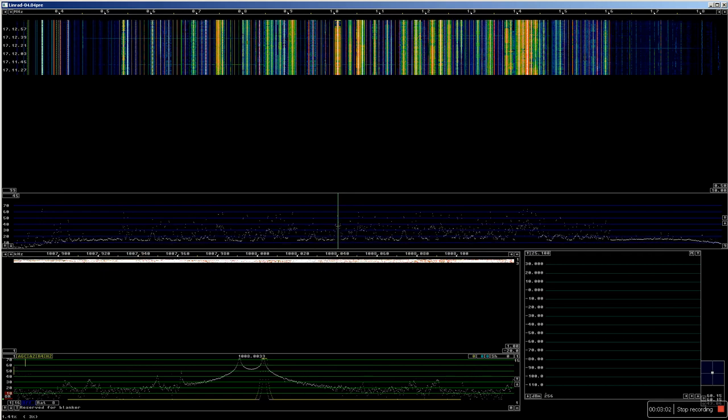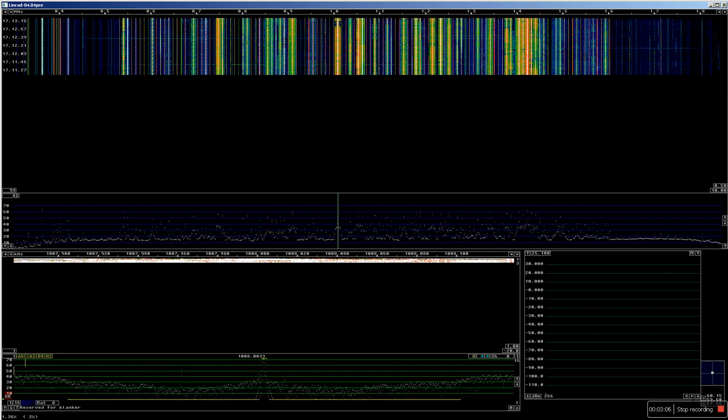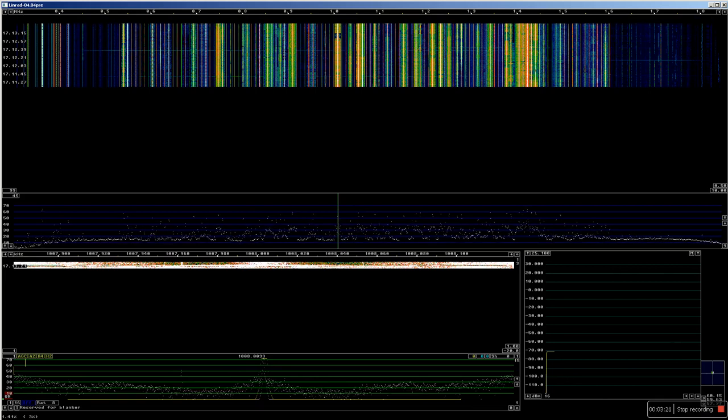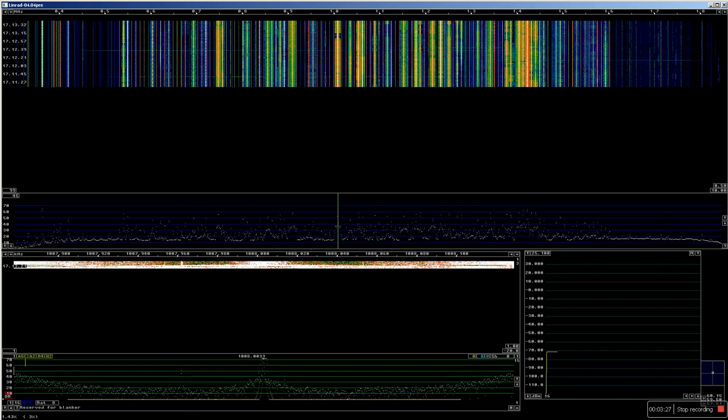And now the carrier is in the filter, and I have to make the S-meter graph run faster to see it in a reasonable time. And you can see the carrier is close to minus 70 dB also, because the amount of energy in the sidebands is not so big.